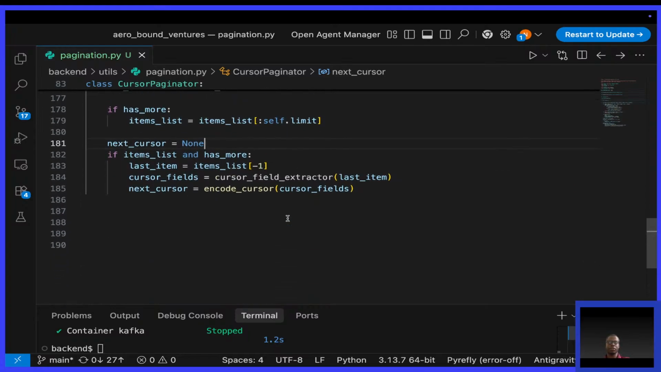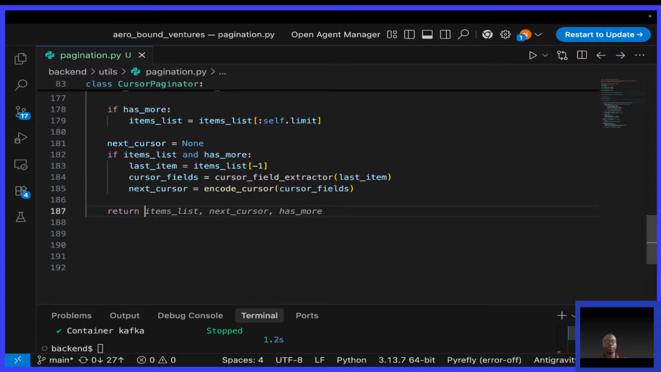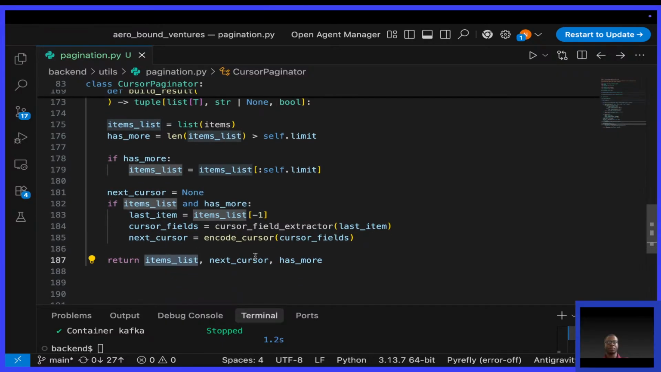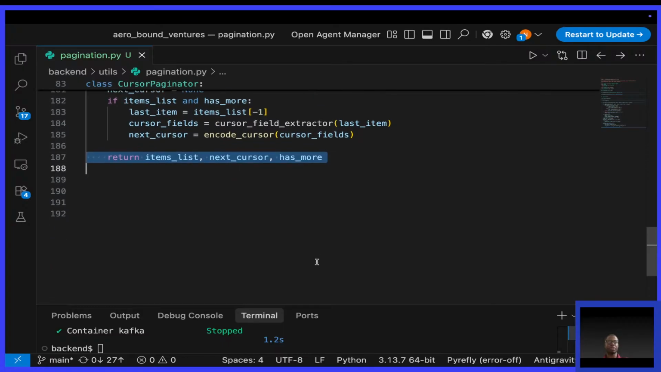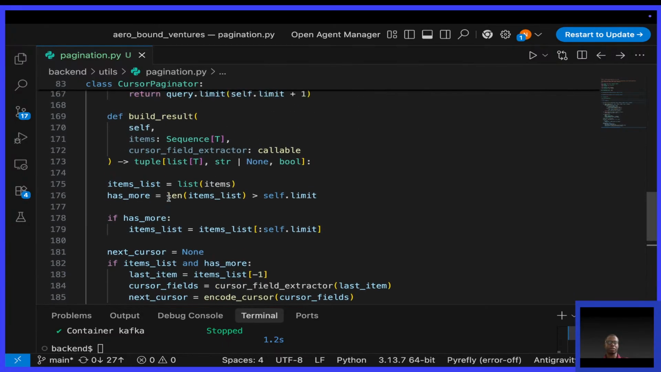So after we are done, what do we do? Simply return the items list, everything, the next cursor and has more. That's all we need for pagination. So that's the end of the class.